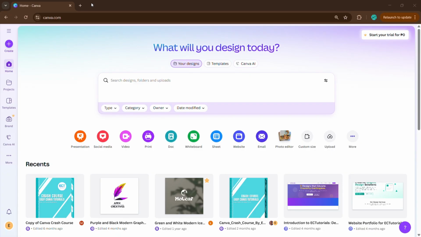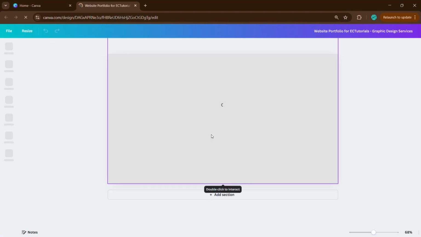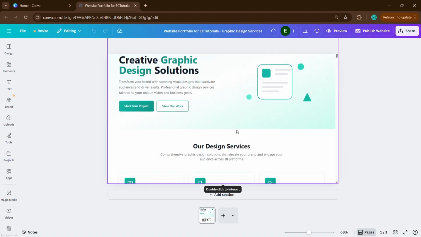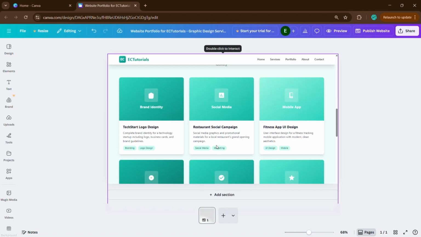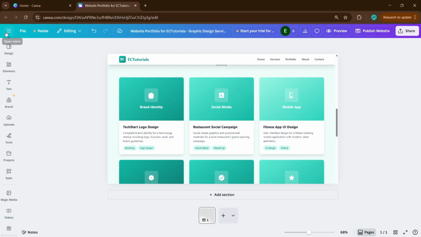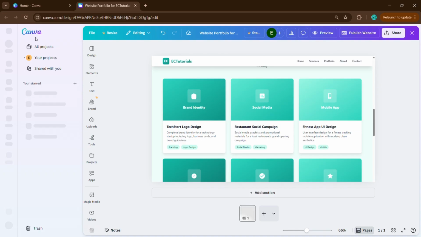First, head over to your Canva account and open the design you want to access using another team. Once the design loads, go to the top left corner of your screen and click on the menu icon with 3 lines to open the menu tab.